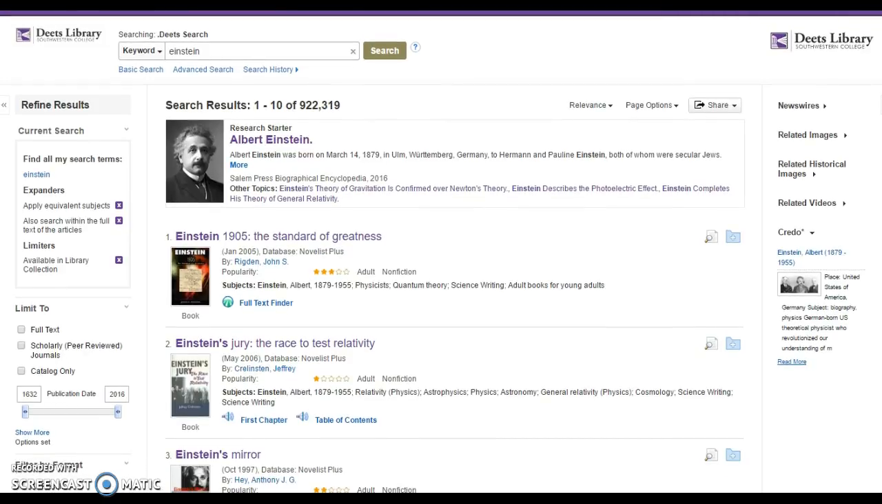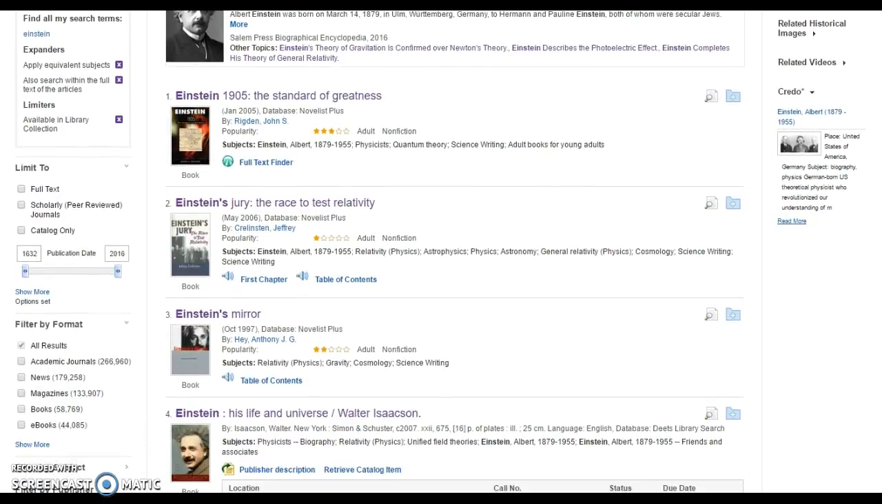So right now with this Dietz search box, we are looking at almost all of the different resources that Dietz Library has. So that means there's quite a few, 922,000 resources on Einstein, and that's quite a bit. That's because there's many different types of sources that libraries have. Notice right here there's a research starter, and this is just basic information on Einstein. But as you go through, you'll see there's so many different things you can use.